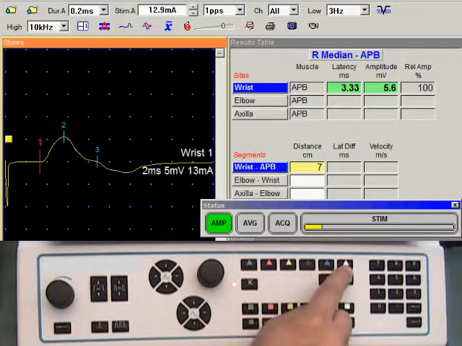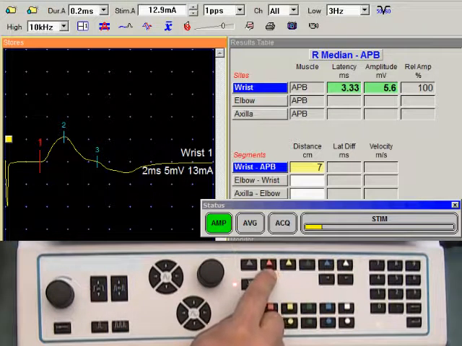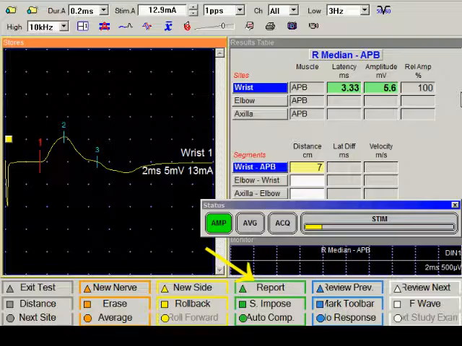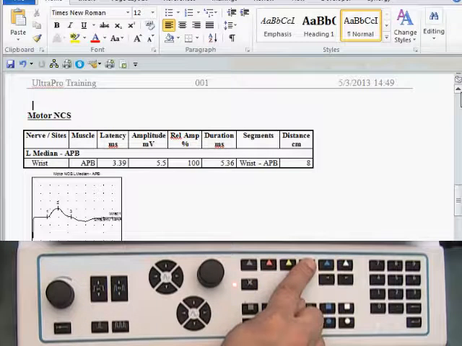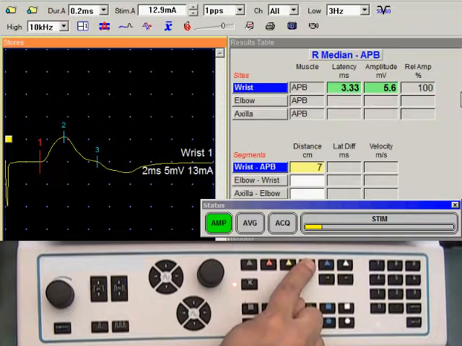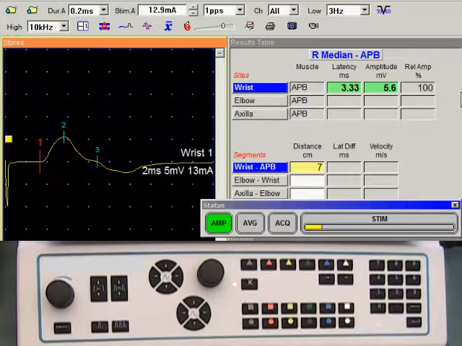Here are 6 function keys, the triangle keys, that are used to navigate from patient to report. Pushing the report key will toggle between the traces and the report. This is very useful to quickly review the data that has been recorded in the patient.